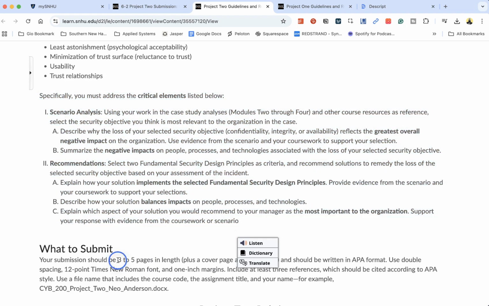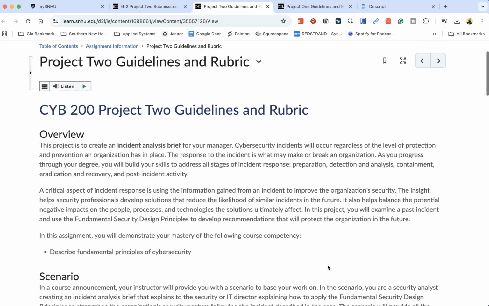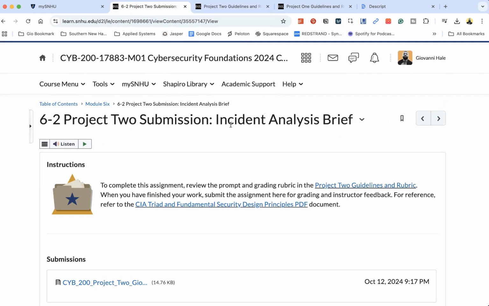Keep in mind it's 3 to 5 pages, double spaced. You've been doing APA format for a while, so someone shouldn't have to tell you: APA format, 12-point Times New Roman. Just make sure of the file name when you save it. This class requires you to put the class and your name, even if you have a really long name. Say you decide to title it 6.2 Project 2 Submission Incident Analysis Brief, or you make up your own title. Just make sure your title is inclusive.